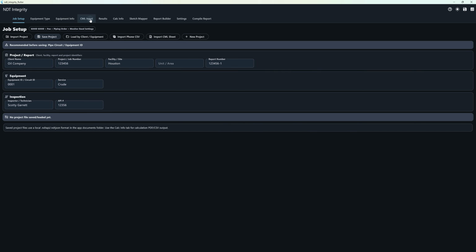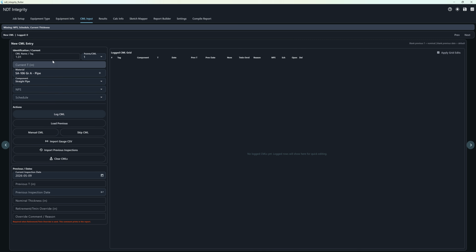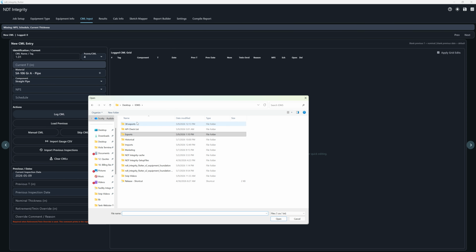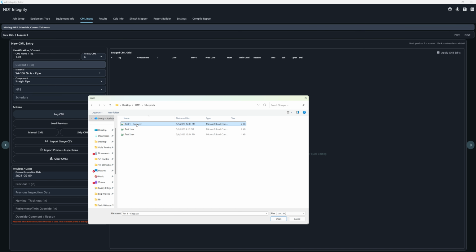You can come back over here. You can enter these manually. You can select how many points, and of course, pipe size, schedule, all that good stuff is right here. What we're going to do right now is import directly from an Evident 38DL+.